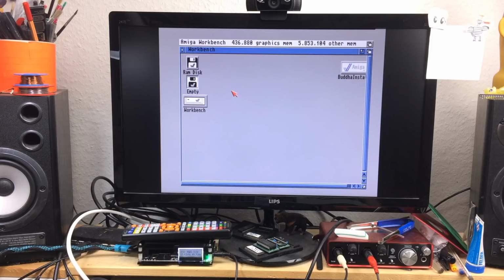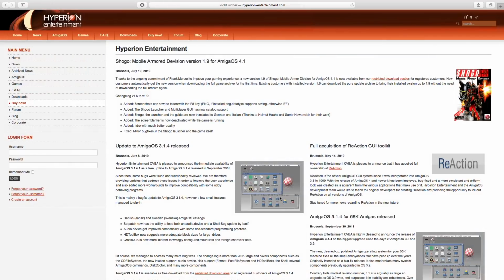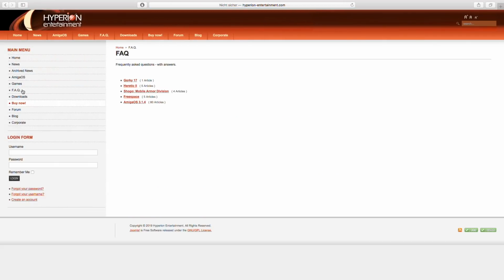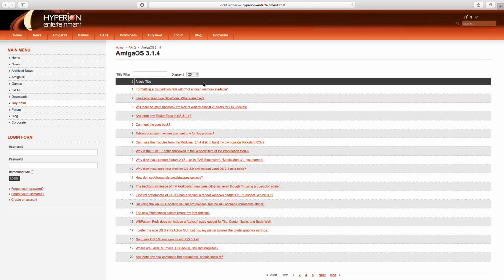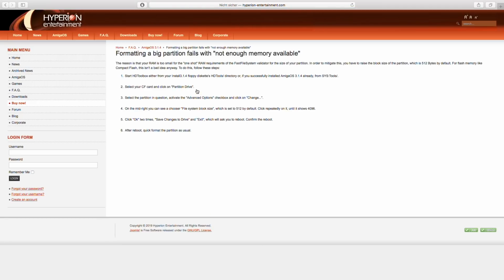So you had some helpful suggestions, and I went on and Googled a bit actually, and one of the first things I came across was the Hyperion website, where they have like an FAQ section, and the very first thing mentioned in the FAQ is that sometimes formatting large partitions fails with a RAM error, like you got too little RAM to format this partition.